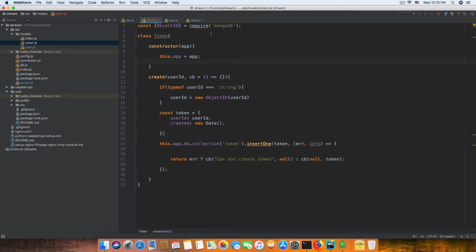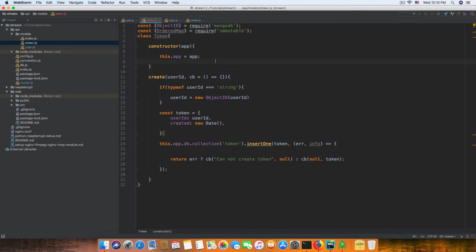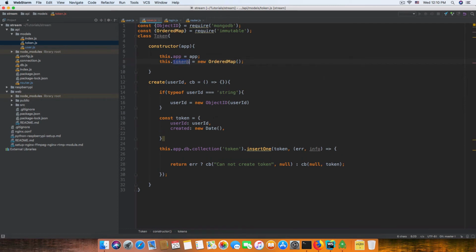And I recommend to use immutable, const Map equal require immutable. We can use immutable, and here we make a cache. Right, this.token equal new Map, an empty collection token, and here we got this. I can make this if error equal null, and right, so that's like that.